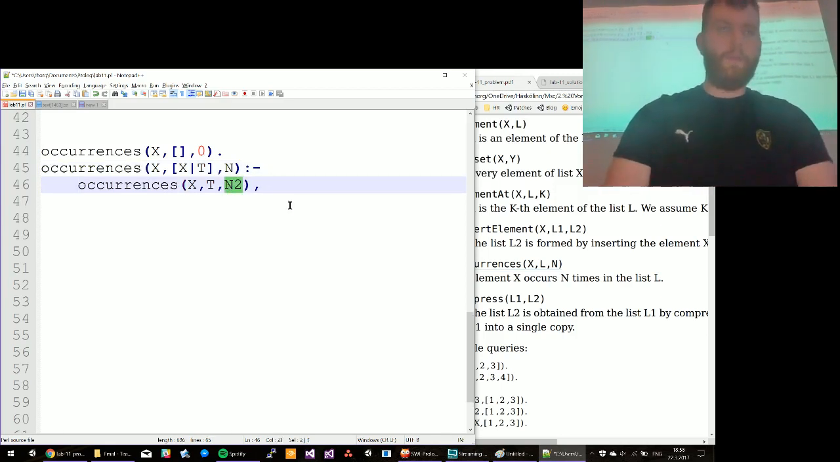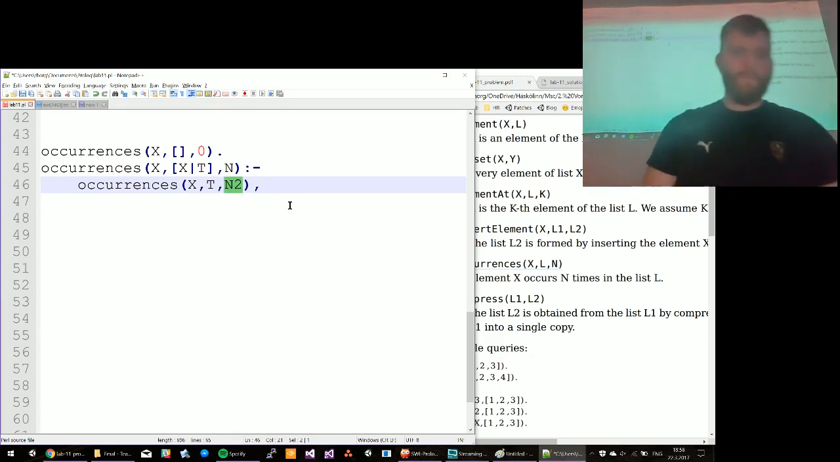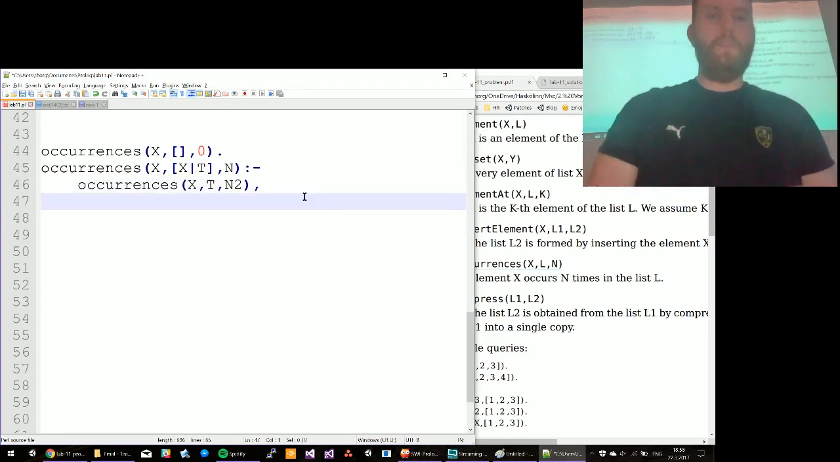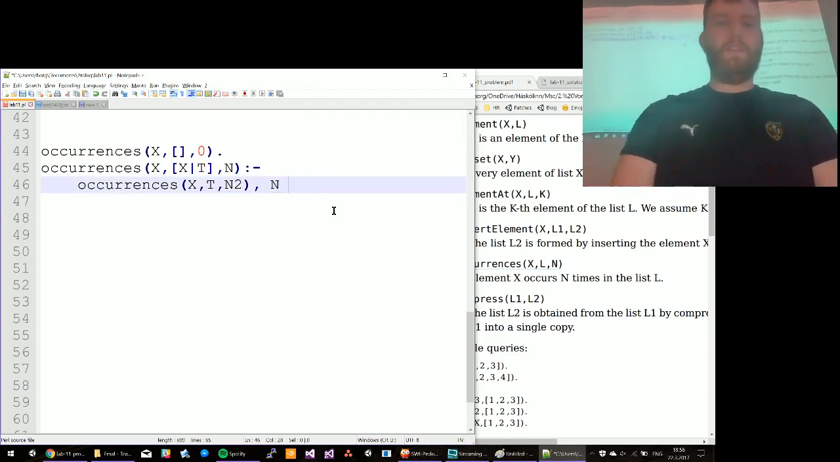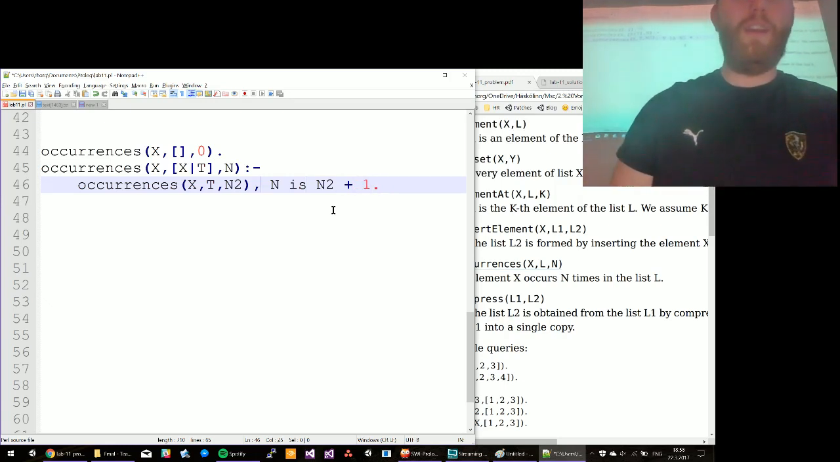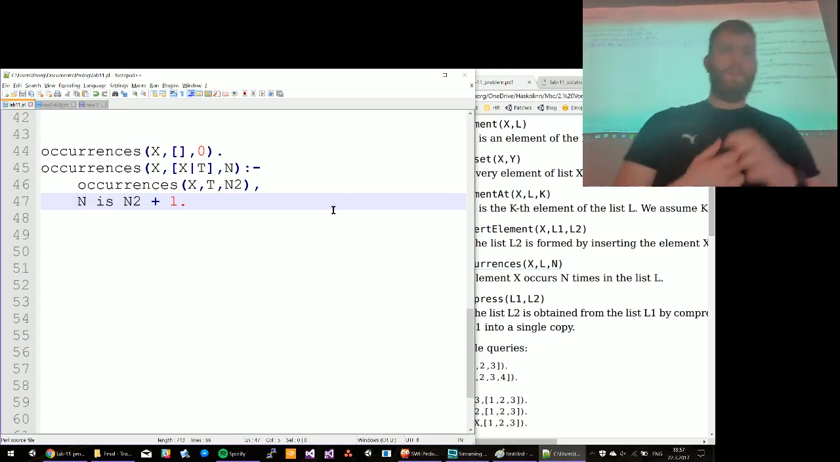The reason I put N2 there is because we have to increment N. So here I would say N is N2 plus 1. We'll figure it out; if it's wrong, we'll find out once we run. So for other occurrences, like 0, this is true. Okay, this is the way you should do it.